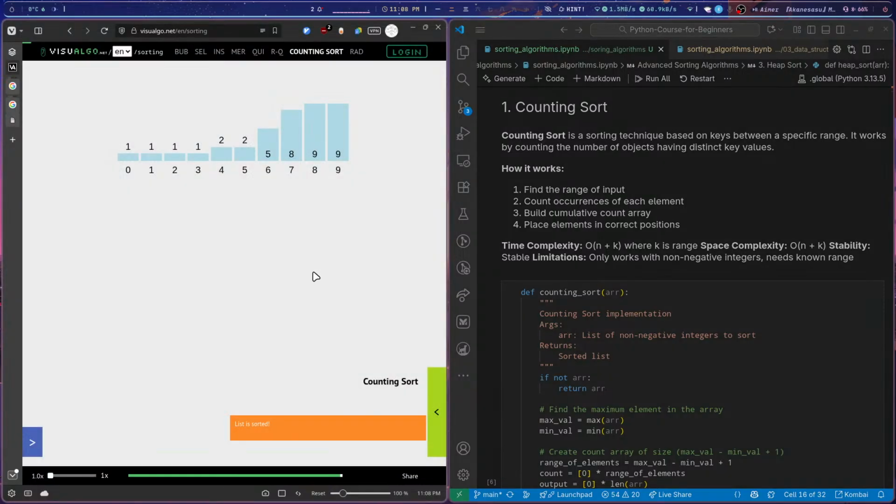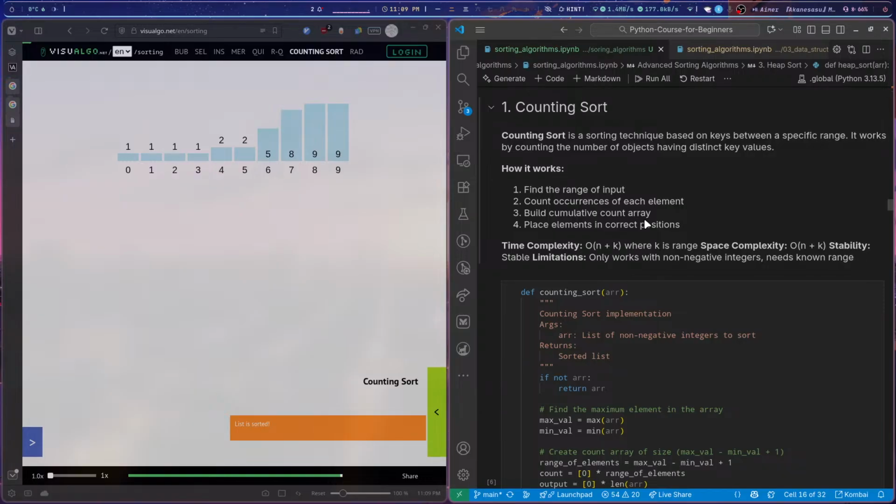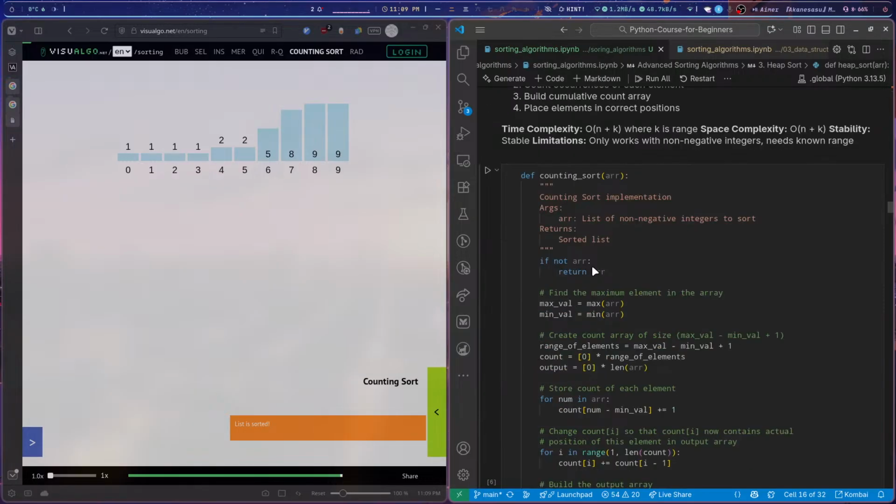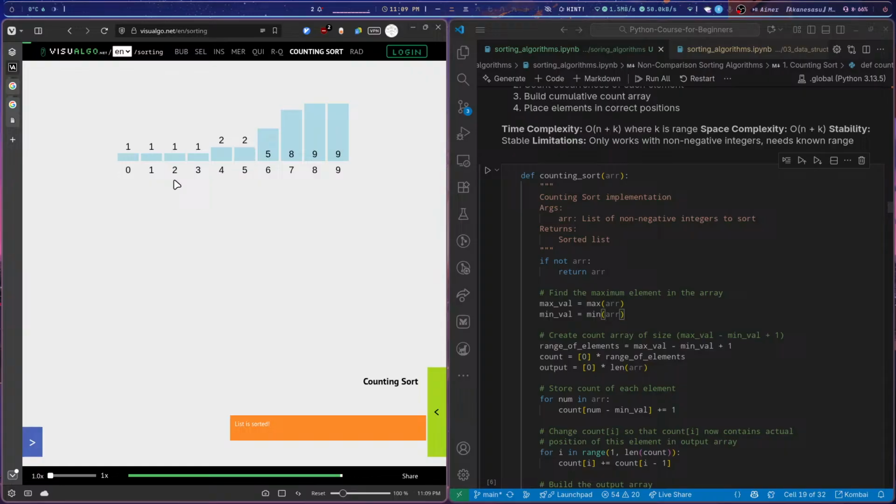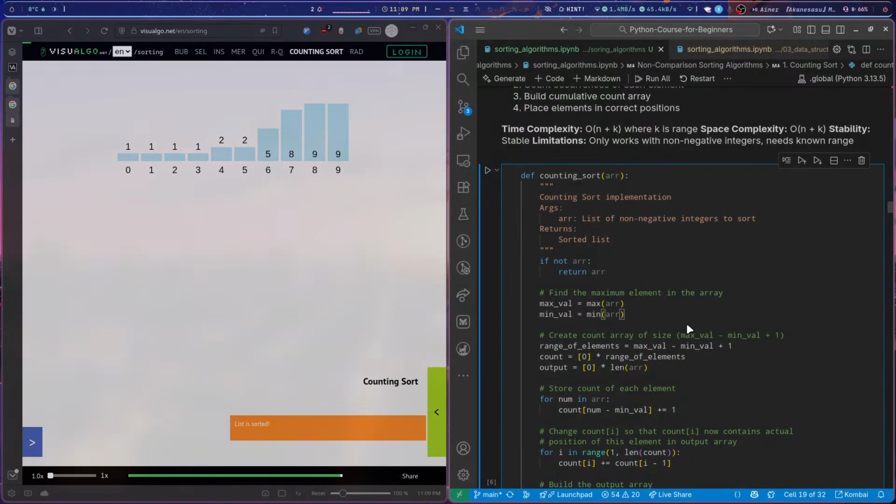Here it has taken 0 to 9, but how do we know from what to what we need to take? Here you will find the range of the input. Okay, so in the first stage you need to find the smallest element and the largest element, the minimum value and the maximum value, in the whole array. That is one point. Hopefully that answers your question.